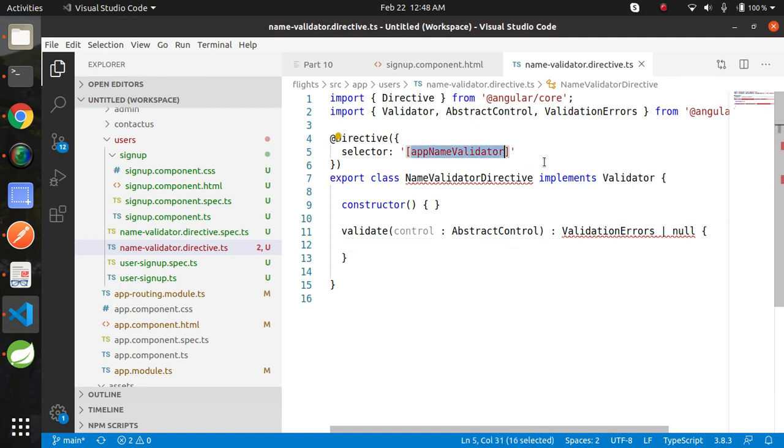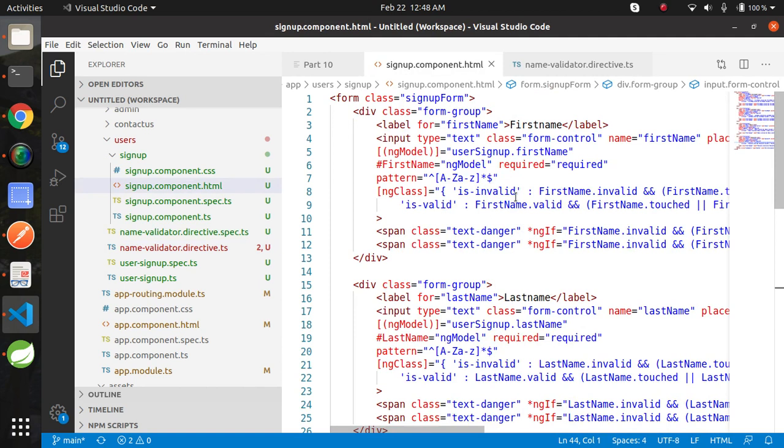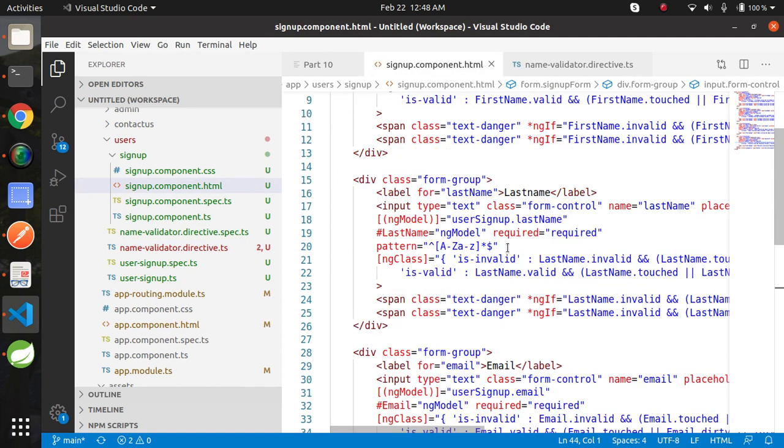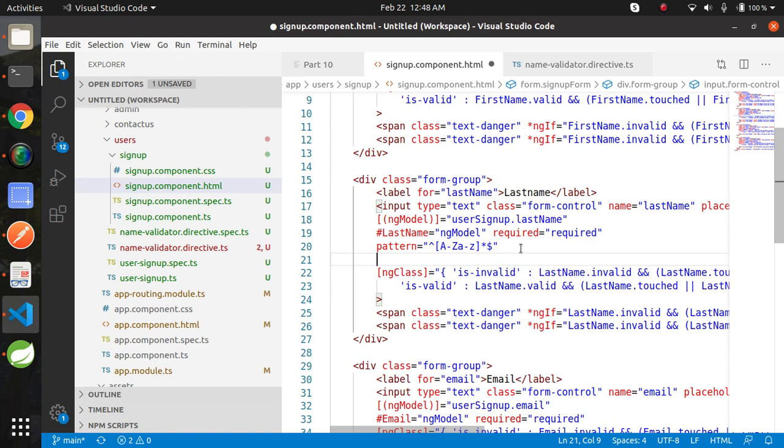Now select the directive and add it into the template file. To invoke the directive, just add the selector here. We also need to pass the first name into this directive because we are going to compare first name and last name. Let's pass the first name equal to signup.firstName.